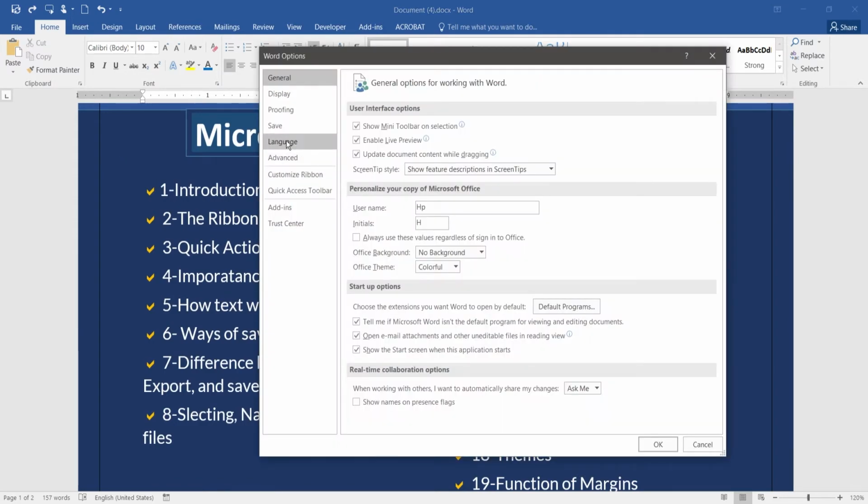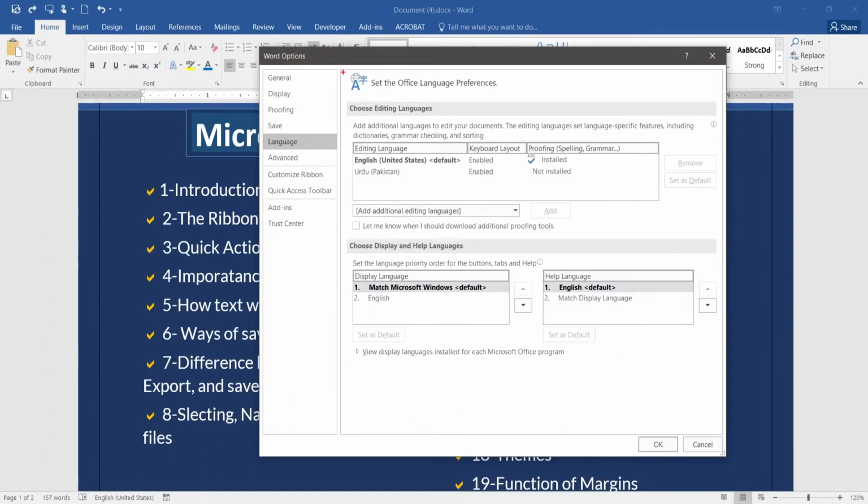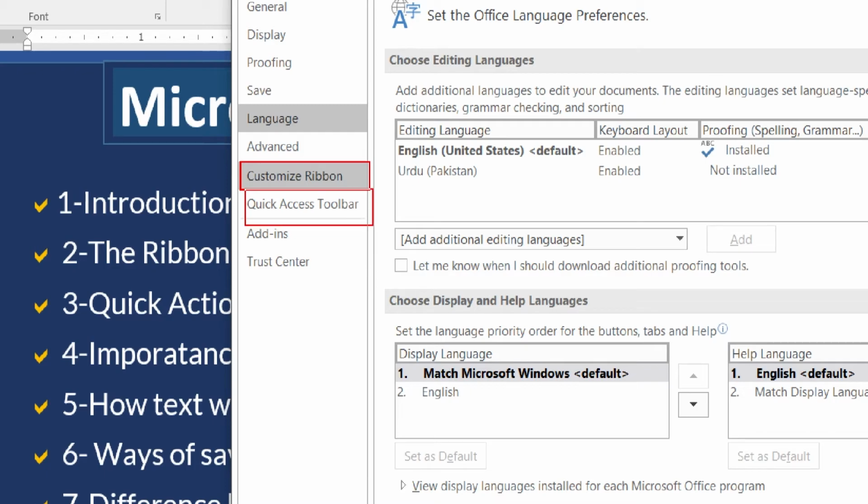What if you want to change your language? You can choose language option. When you click on it, from here you can change your language. You can also customize your ribbon and quick access toolbar.